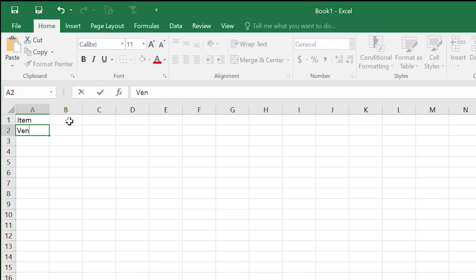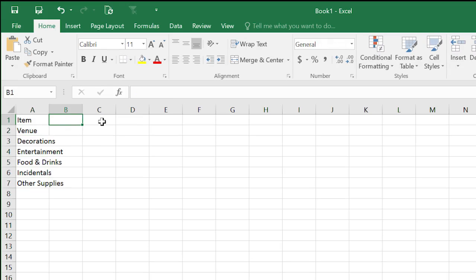Cell A1 is already selected, so I'll just start typing. Each time I hit Enter, I move to the next cell down, below my entry. Next, I'll enter the estimates I have so far for this get-together.